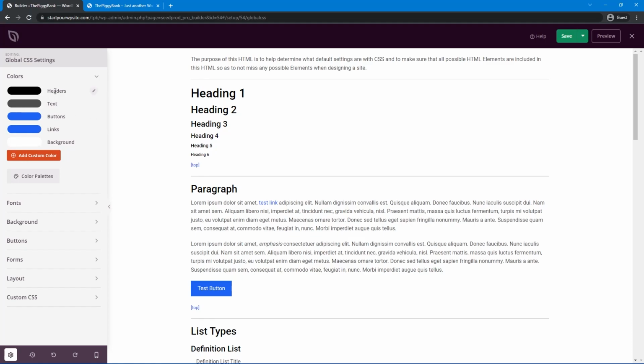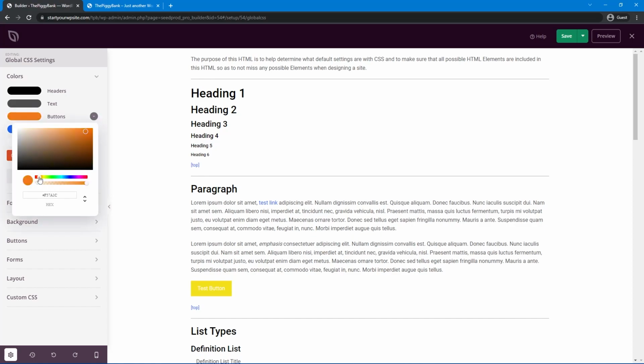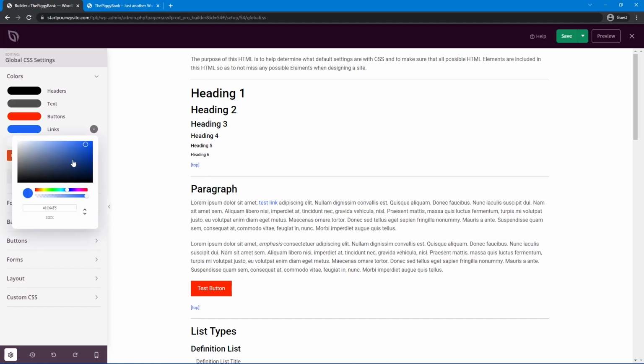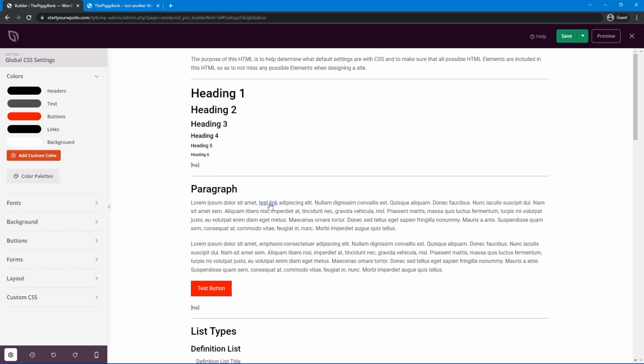I'm going to leave mine black. That's fine. For text, I like that dark gray. For buttons, I'm actually going to change this to something closer like a dark orange or a dark kind of red. And the links, I'm actually going to leave black as well. They're kind of hard to see, but we'll change that on the actual website based on the block level itself. So we'll override these global CSS settings. And the background white is fine.